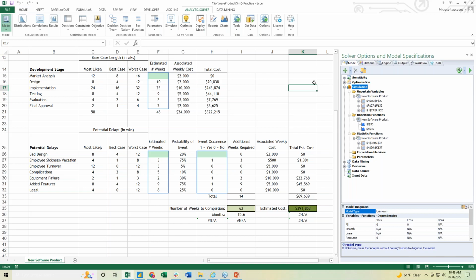Okay, now we are ready to practice and build our first simulation model. We have a startup company that has a great idea for a revolutionary new computer game. They want to create a simulation model that helps them estimate both the time and cost associated with this new product. And you can see that development is broken down into different stages: market analysis, design, implementation. We also have some sources of potential delay.